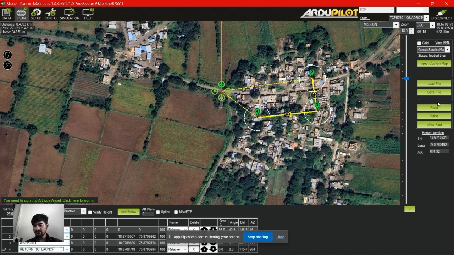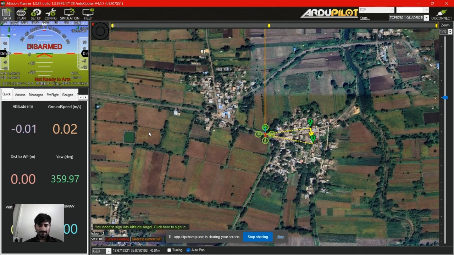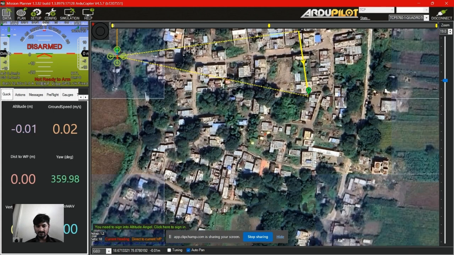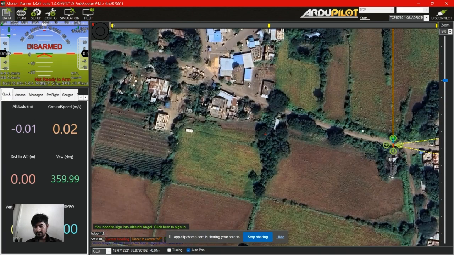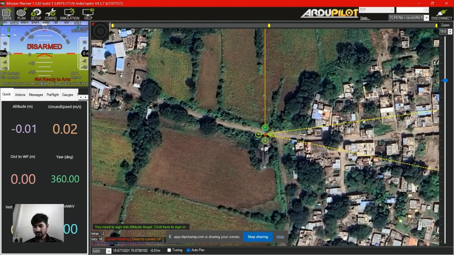And here is an option to write. We can simply write the plan. It's completed. Then it comes to the data tab. Here we can see our plan.